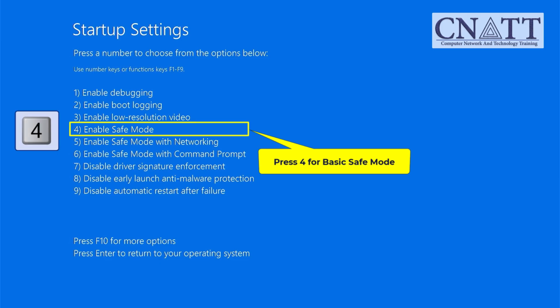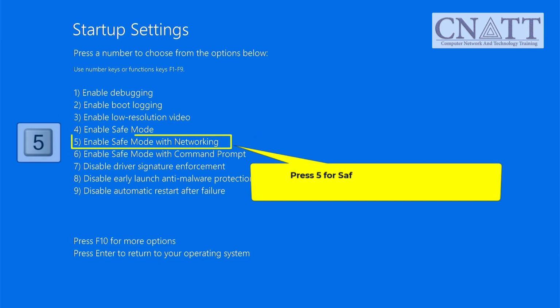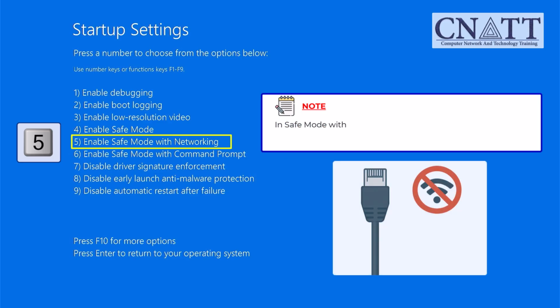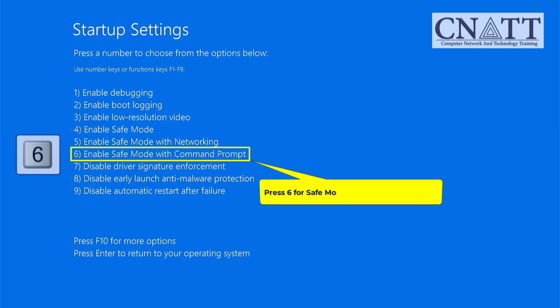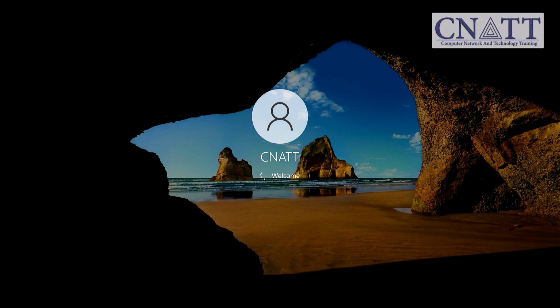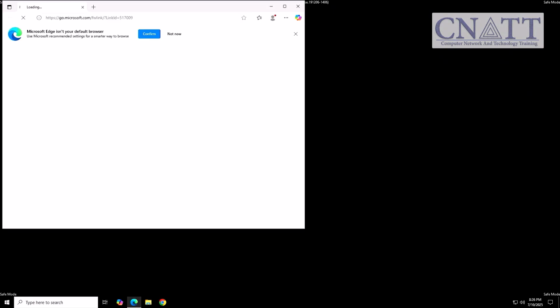Press 4 for basic safe mode. Press 5 for safe mode with networking, the best option for internet access to download fixes. In safe mode with networking, you typically only have a wired or Ethernet connection. Wi-Fi is usually disabled. Press 6 for safe mode with command prompt. Your PC will now restart directly into safe mode.